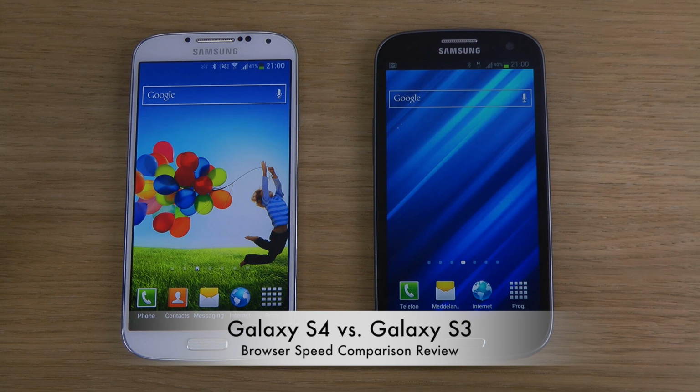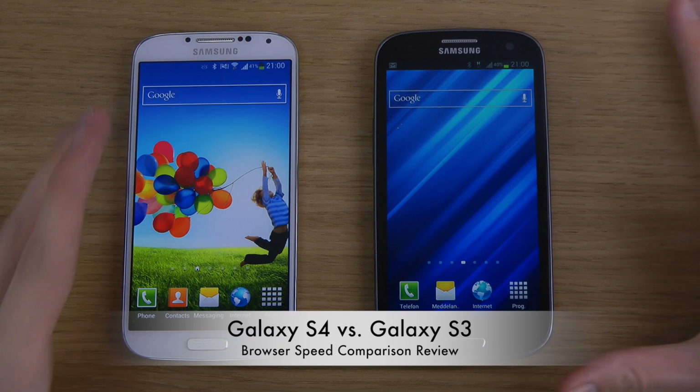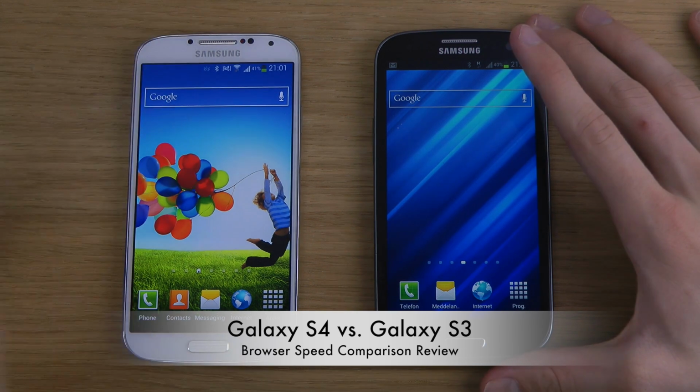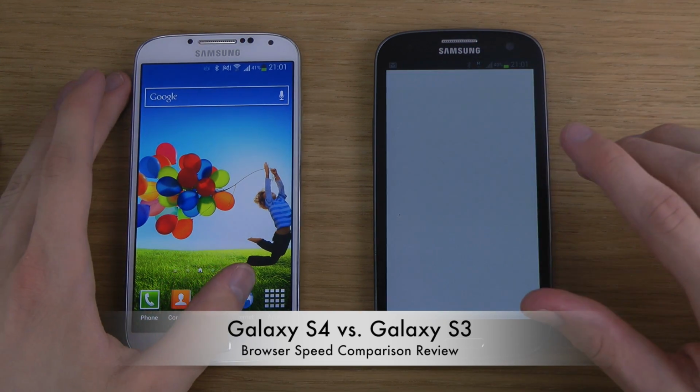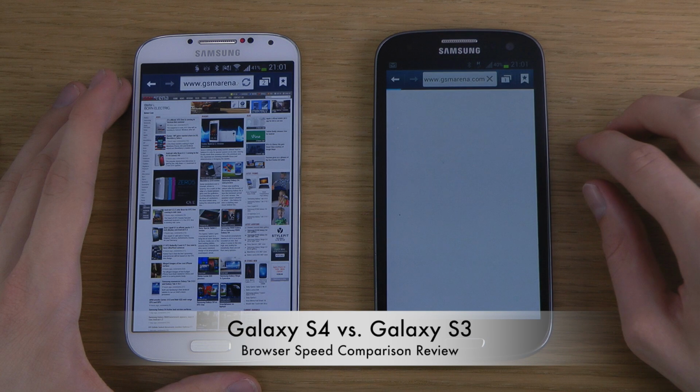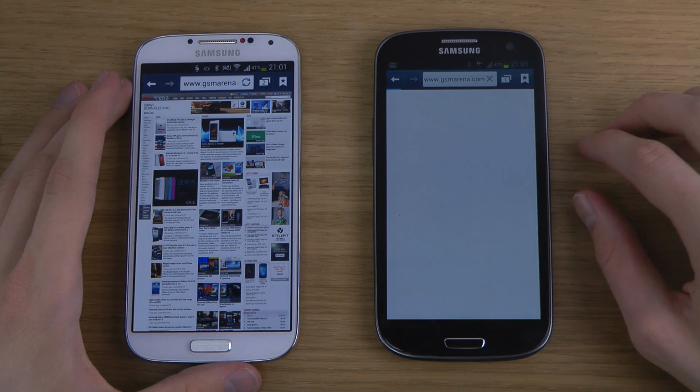Hey guys, so today I want to compare the Samsung Galaxy S4 versus the Galaxy S3 in terms of the browser. Both of these have Samsung's own browser, the TouchWiz browser here. So let's take a look, let's open them up. We open the same page over here.